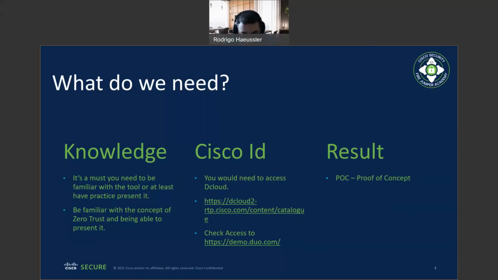So I'm not going to focus on what Duo can or cannot do. What I'm trying to focus on is how to get the message across, as well as how to present the demonstration directly on the labs and in the demo environment. So that's the idea of the session, right?